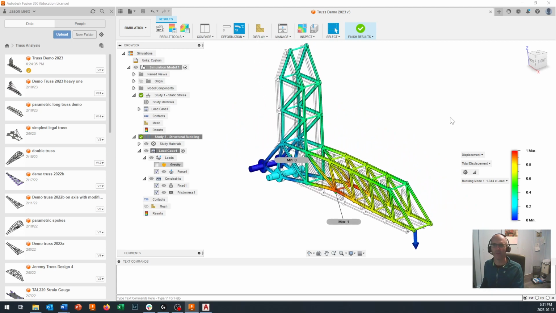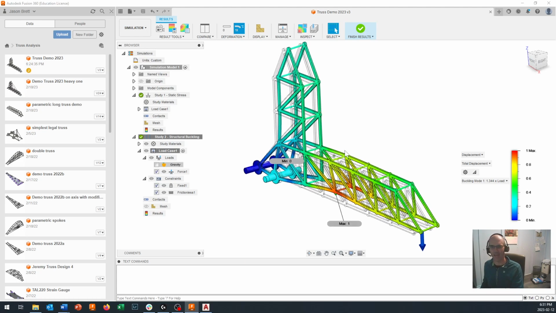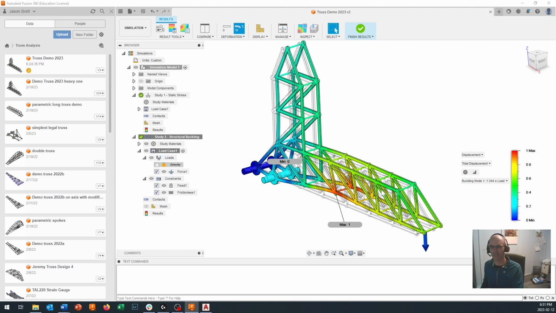So what have we got from this analysis? Well, we've got a truss. We checked its weight. It's going to be about 106 grams. And we've tested its strength in static stress, where it looks like it's probably going to hold. And we've tested in structural buckling, where it looks like it's going to break at 1.33 times the load. The load that we applied was 30 newtons, so that's going to break somewhere around 40 newtons, it predicts.